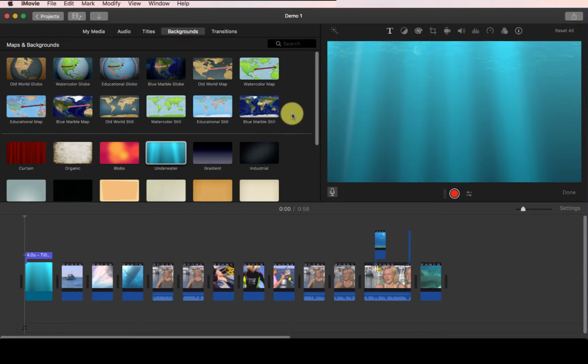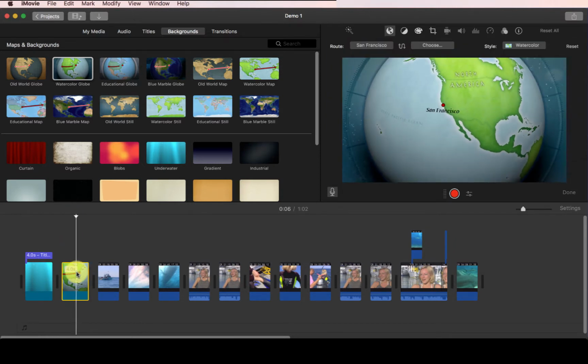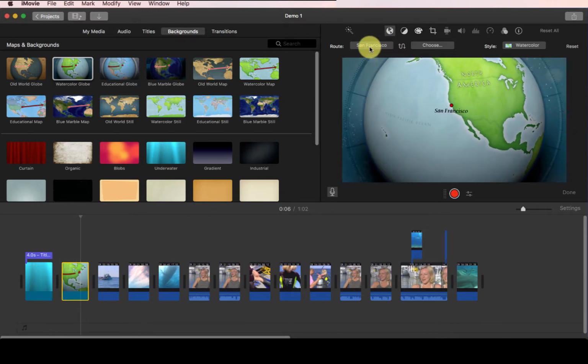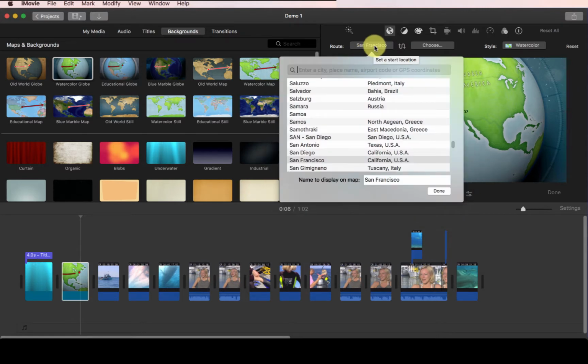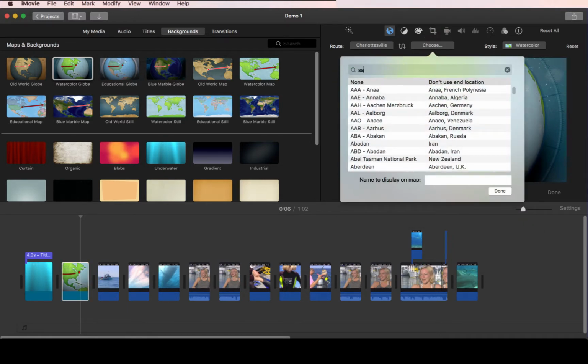Here I just want to point out that inside the backgrounds content library, you also find some maps that you can incorporate in your project. For example, if we want to tell the audience that this person travels from Charlottesville to San Francisco to do this shark dive, then we can incorporate a map like this and give it a destination to indicate she travels from Charlottesville to San Francisco. We can double click on the map and then change the start and end location. So for example, I can type in Charlottesville, okay, found Charlottesville, and then type in San Francisco. Okay, I got it.